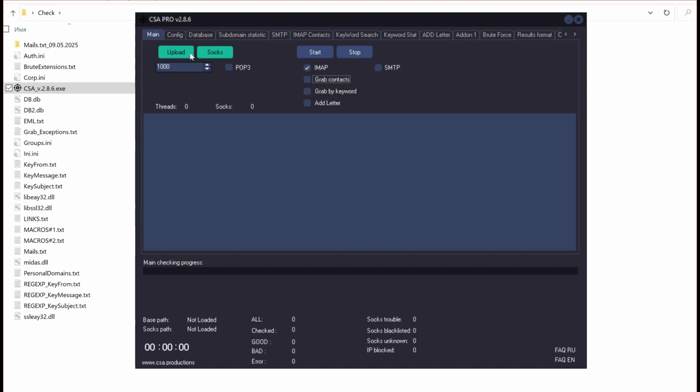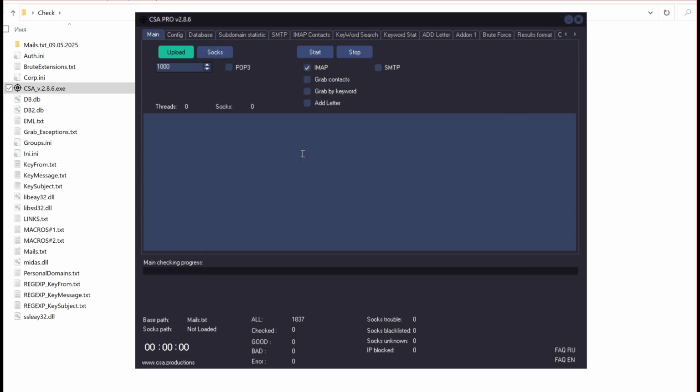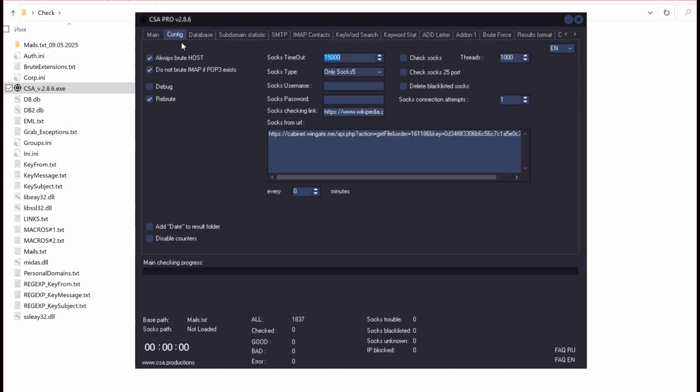To get started, load your base for validation. Also upload your proxy list in IP plus port format. You can upload either as a file or specify the link to upload in the config tab. Please read the FAQ carefully. Proxy list should be in IP plus port format.